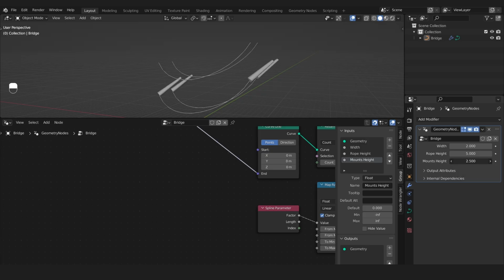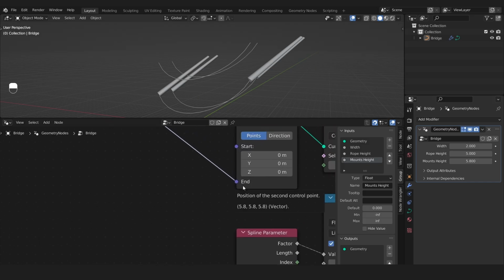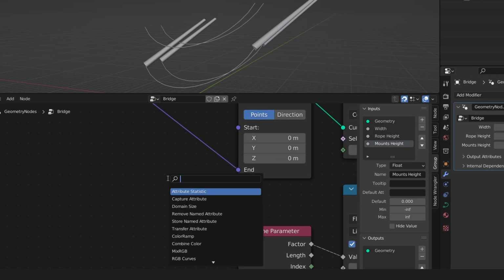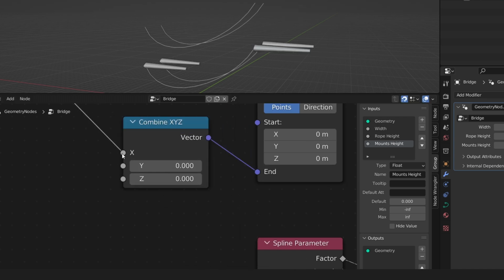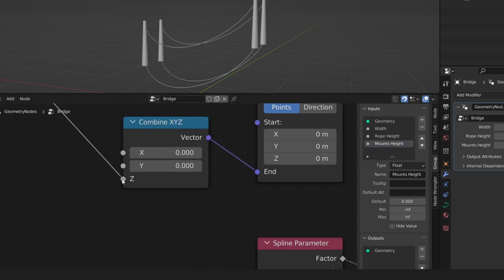But here's the problem. As you probably remember, all of these values will be applied to the different axes, the X, Y, and Z. But we only want to apply it on the Z axis. That's why we need to tell Blender that we only want to apply this value on the Z axis, which, as you should remember, we can do using a Combine XYZ. Let's put it right here, and we will tell Blender to apply this value only on the Z axis.